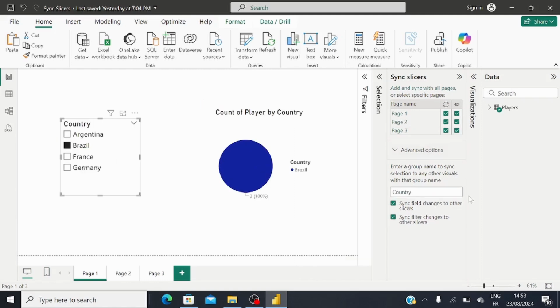In advanced options, we have two other options at the bottom that we can see over here that I would like to speak with you about. First is sync field changes to other slicers. Now, in the slicer, we have used the country name as the field for the slicer. Now, what if I were to change it to, let's say, club? So if I have to change the field to club from country, if this box is checked, all the slicers will take the field of club as our slicer options.